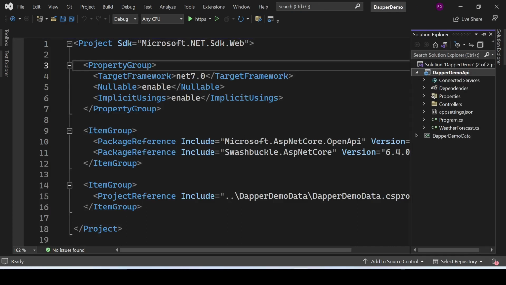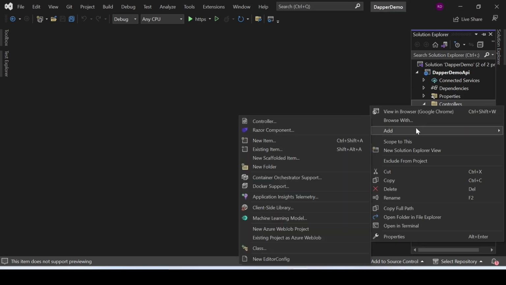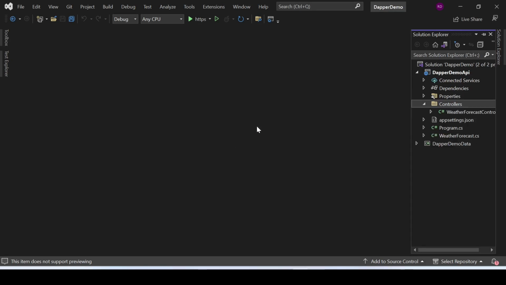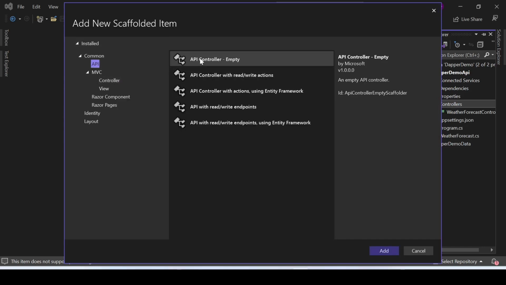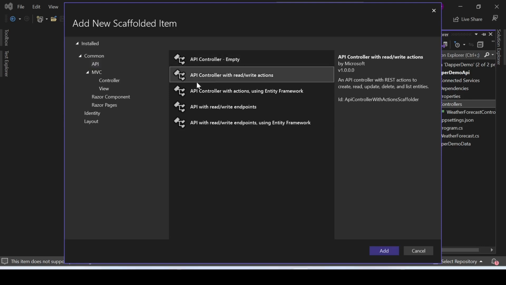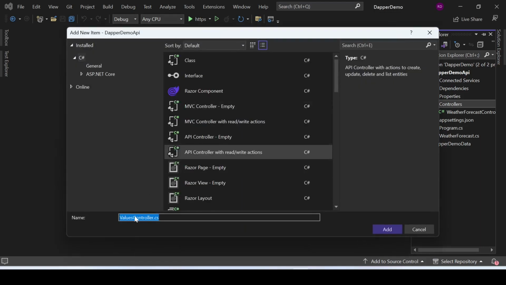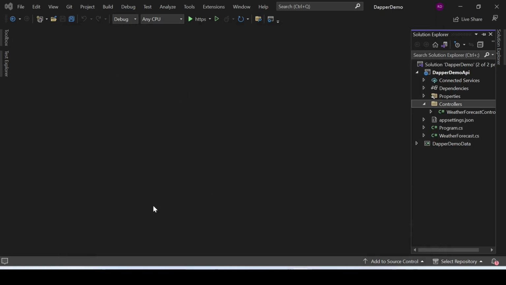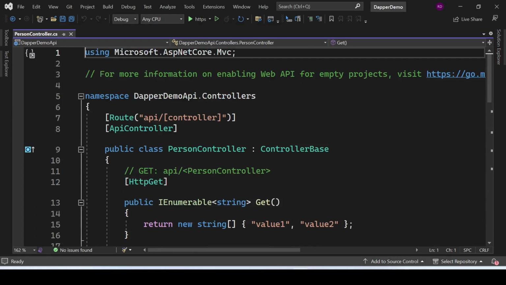So open this project, dapperdemo.api, and right click on the controller. We will add a controller here. Click on API, and it will be an API controller, and we are going to use this API controller with read write actions so that we can save some time. Okay, that is very fine. So just type here PersonController. Good, we are good. Now we have all of these methods.